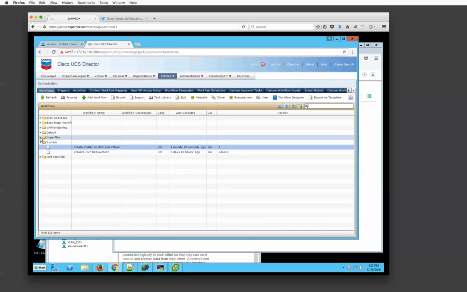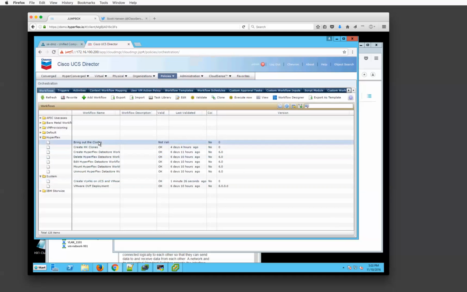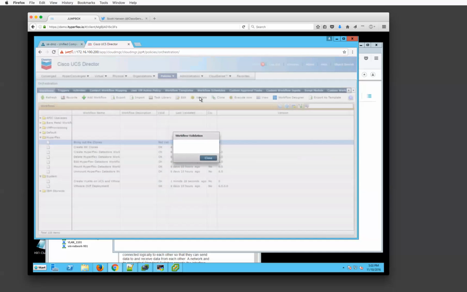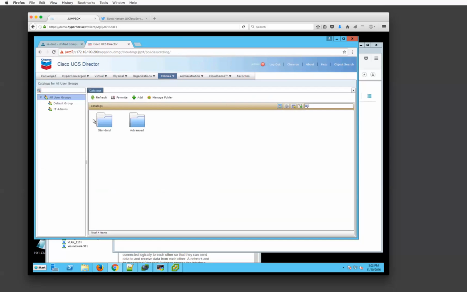So let's do that. So now I have this HyperFlex workflow called Bring Out the Clones, and I don't know why it says not valid, because we just validated it. Workflow validation, boom. Yeah, it's valid. I did that. It's just not refreshing. No, you hit refresh. Yeah, there we go. Normally it refreshes pretty quick, but whatever. All right, so now we're going to publish this for our users. So we'll go back into policies and catalogs. All right. So we're going to publish this just to the IT admins group.